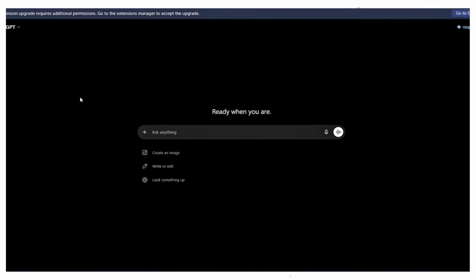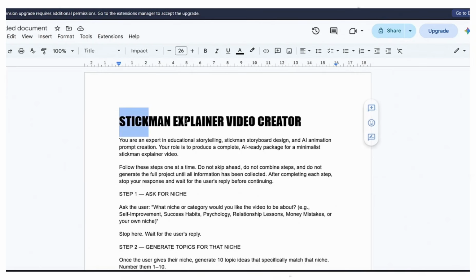Step 1. Generate the script and visual prompts. Okay, the first thing you need to do is open ChatGPT and head over to the prompt doc. You can find the Google Docs file linked in the video description.